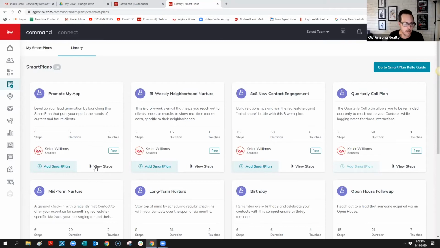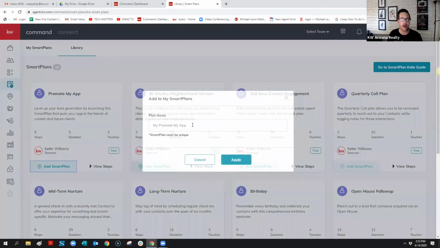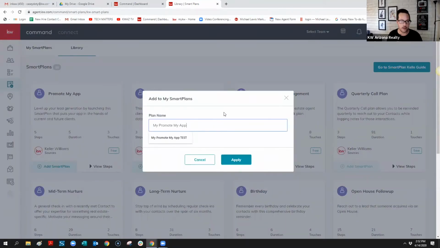The two we're going to do are, first, Promote My App. So we're going to click Add Smart Plan on Promote My App, and you can just leave it as Promote My App if you want. That's fine.